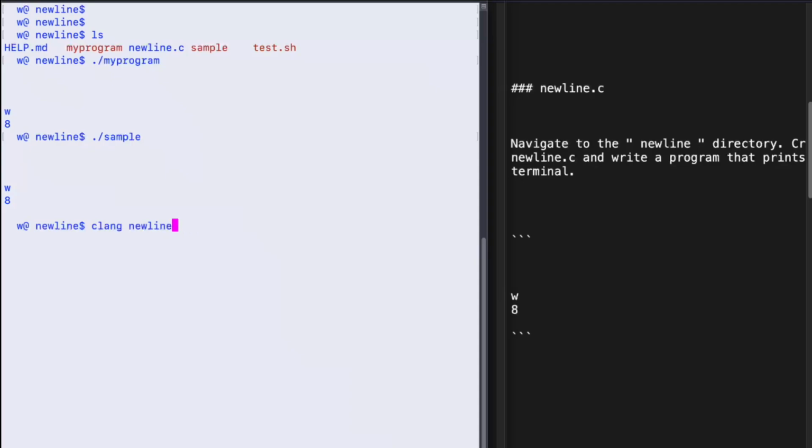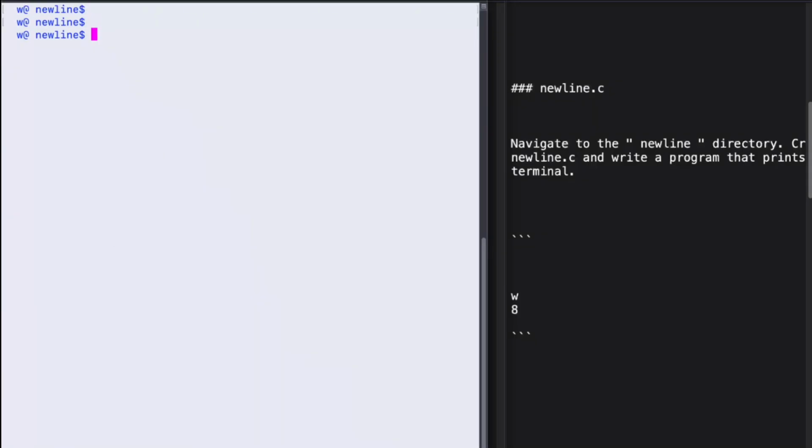clang newline.c -o, and then my program. Let's run my program. That looks basically the same. We could test it out with test.sh.